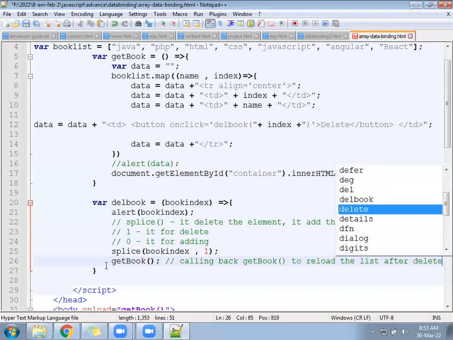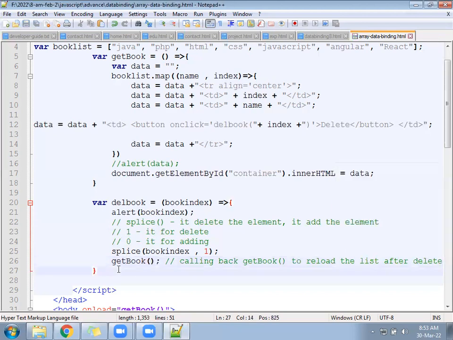When we delete the element, after deleting it, we have to reload the list. So for that again we call the function. This line is going to delete the element, which is the element whose index you have given. Now we call back the getBook function to reload the list after delete. Once the list item gets deleted, it has to reload the list, so for that we called the getBook function.